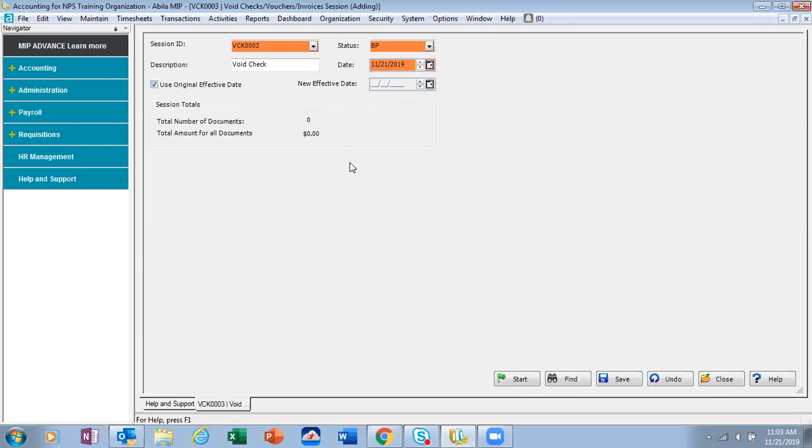When to use the original date versus a new effective date really ties back to whether you have closed a time period and reconciled your cash. At that point you may want to use a new effective date and not back post into a reconciled period. That's one example of a question you might ask yourself. But for this example, we'll use the original effective date.